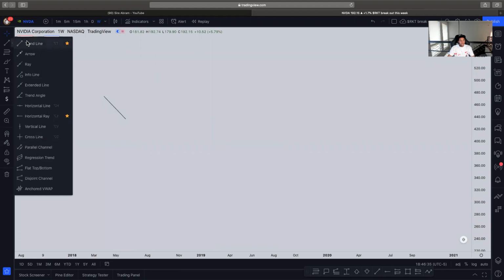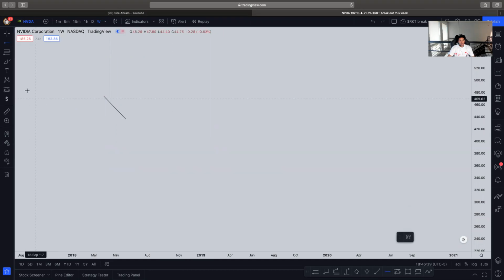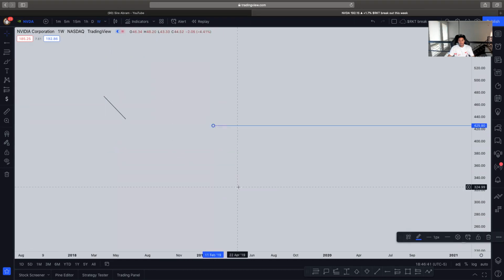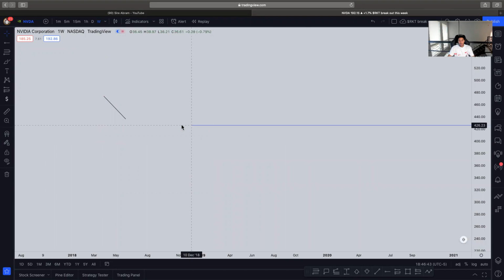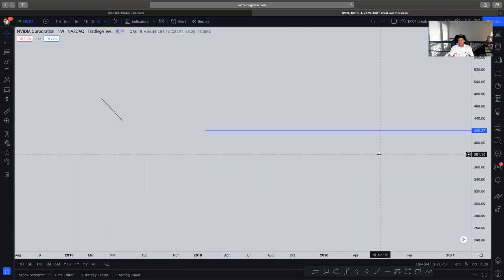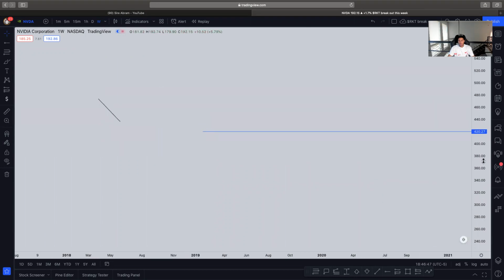So now the next one that's important here is our horizontal ray. So if we click on horizontal ray, click once on the chart, it's going to create a horizontal line. And as you can see on the right-hand side, this is where the price of the stock is. So wherever we move the line, the price will correlate. All right.